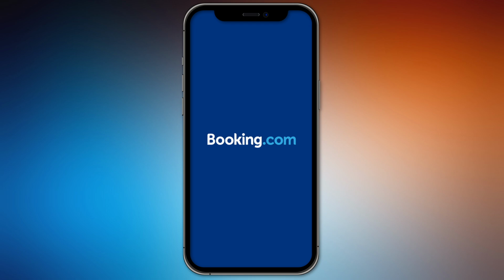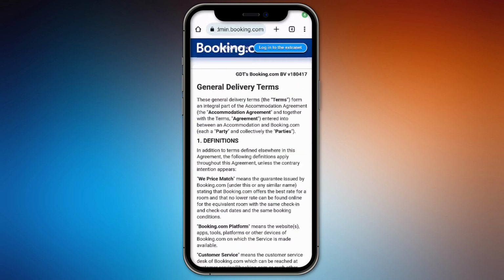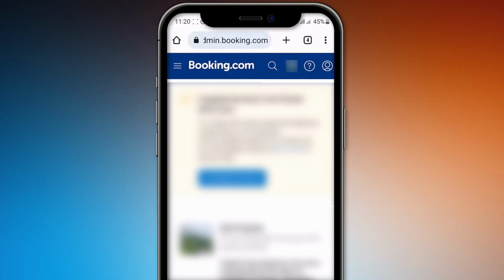I'm going to show you how to delete your property on booking.com. First, make sure you're logged into your booking.com extranet account. To do this, search for booking.com property management and select the first option, or simply visit booking.com and log in.